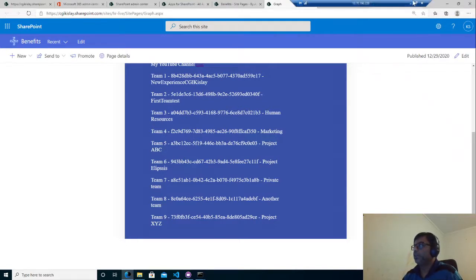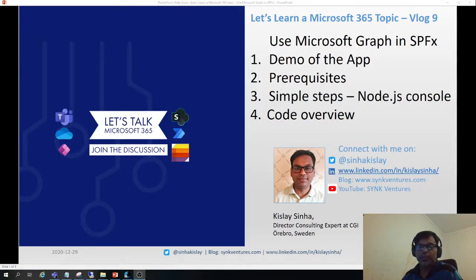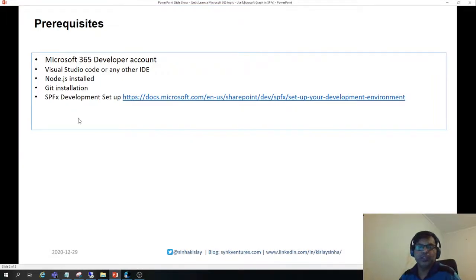So let's have a look at the prerequisites. If you are new to the programming world in Microsoft 365 development, then you need a Microsoft 365 developer account, which you can get easily for free. And we of course use Visual Studio Code or any other IDE. In this case, I'm always using Visual Studio Code. You need to have Node.js installed, Git installation, and SPFx development setup, which has been explained in great detail on this URL. I'm not going to go into that.